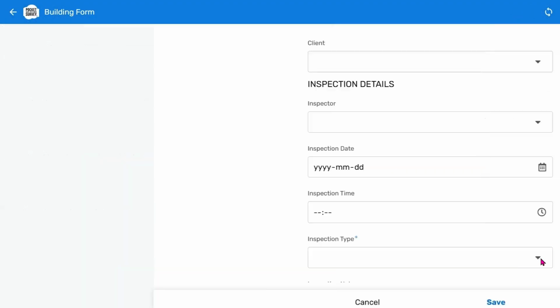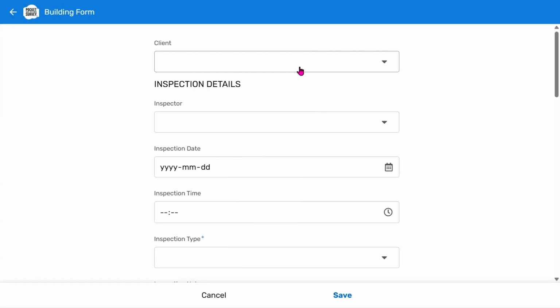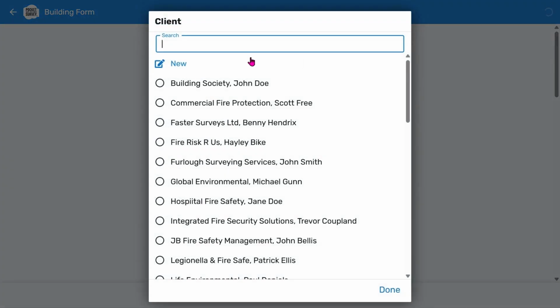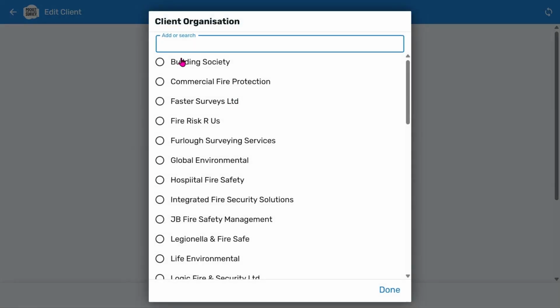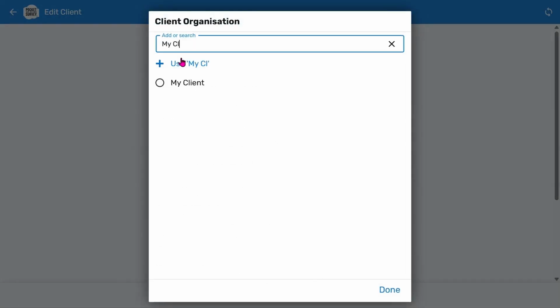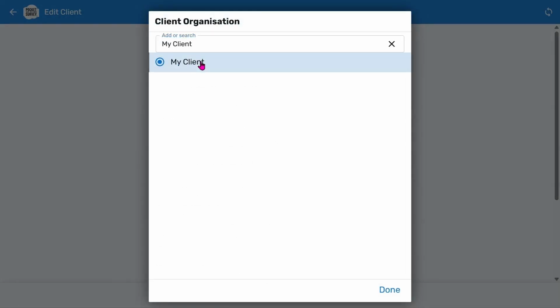Tap the Add button at the bottom right of the buildings list screen. You'll see a scrollable form with several fields to fill in. Most of these will be user configurable menus to speed up data entry. First, you can choose a client, or if you want to, add a new one. Let's add a new client organization.